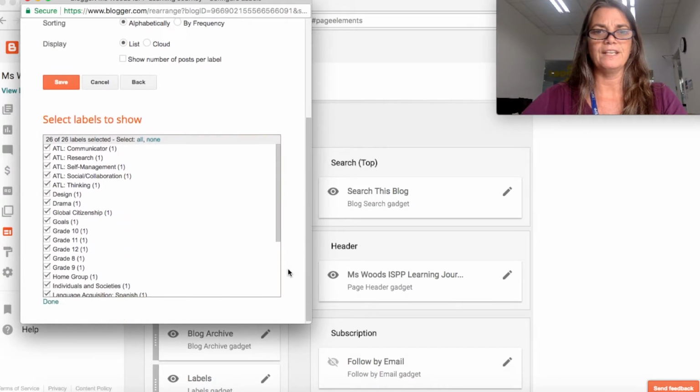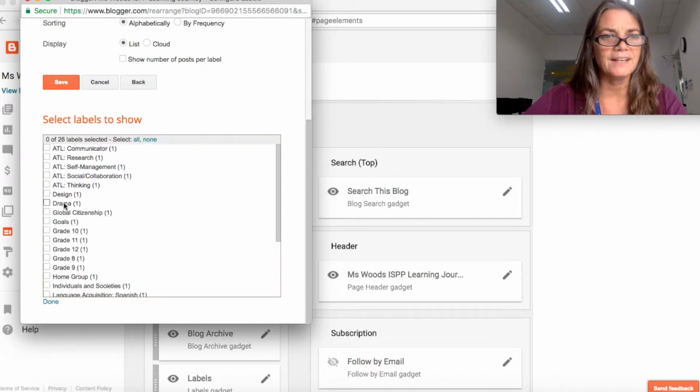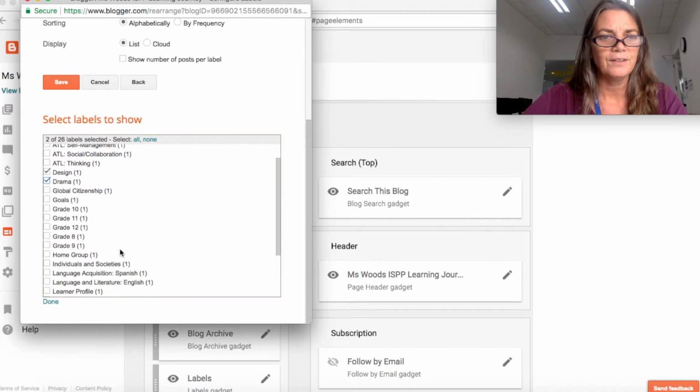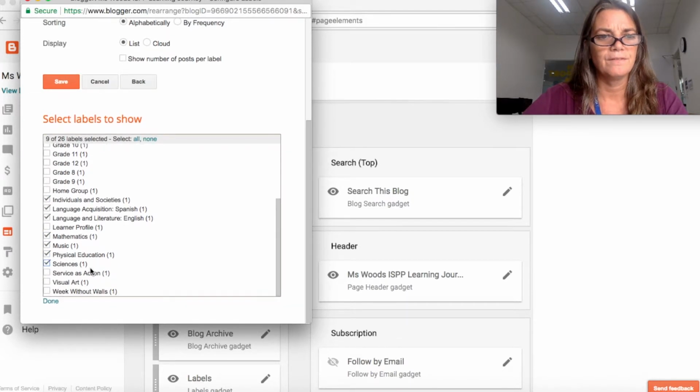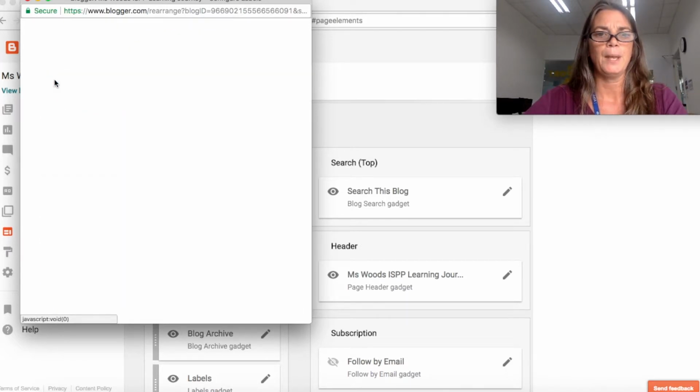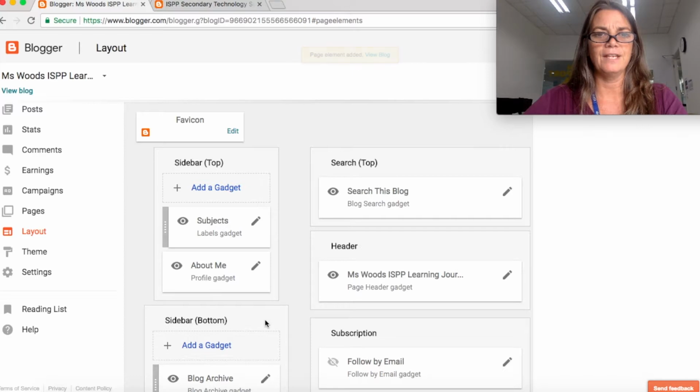And now if I scroll down here, I'm going to go ahead and select none here. And then I'm going to go in and just tick on only those labels that are actually subjects. So here we go. This is a little bit time consuming. Visual art. Okay? And then I'm going to click Save. Okay, so now that subjects gadget is here.